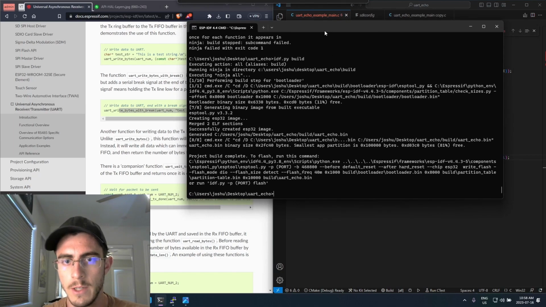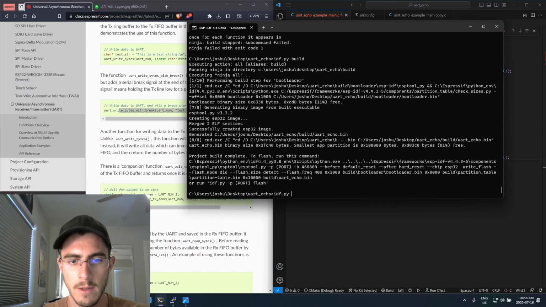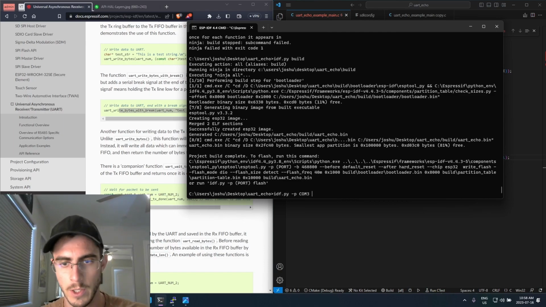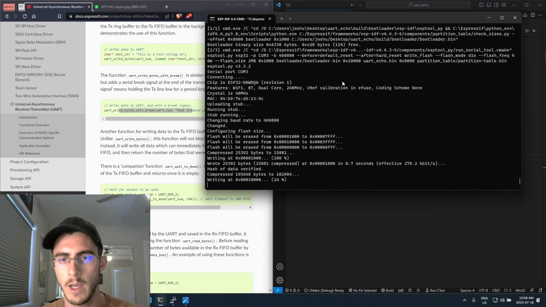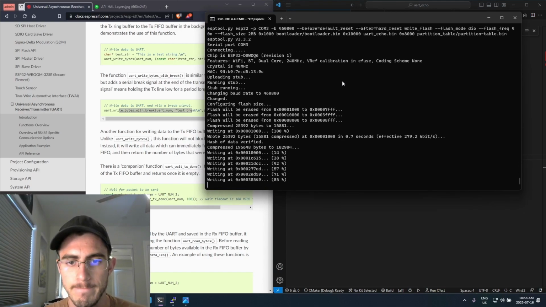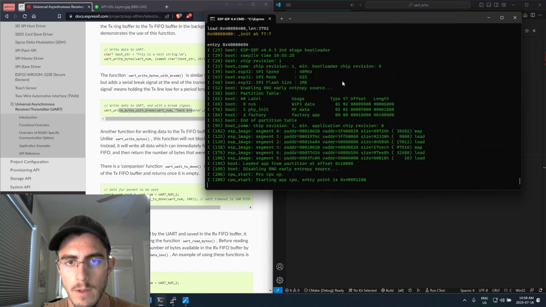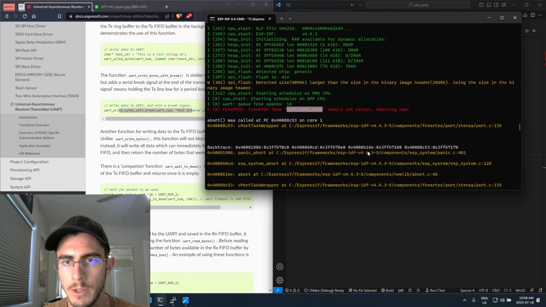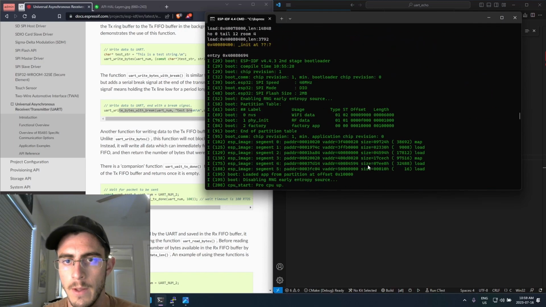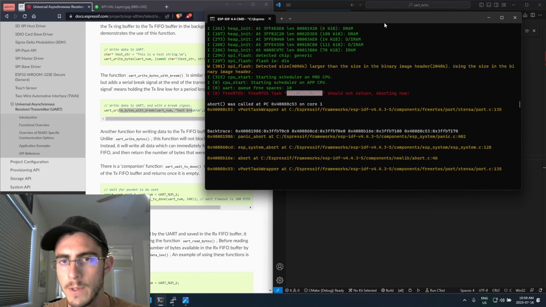So we're now ready to flash the code. So we're going to do idf.py, and if you remember from earlier, we're on COM3, flash, and I also want to monitor, and it is now flashing. Interesting. Your echo task should not return. Aborting now.